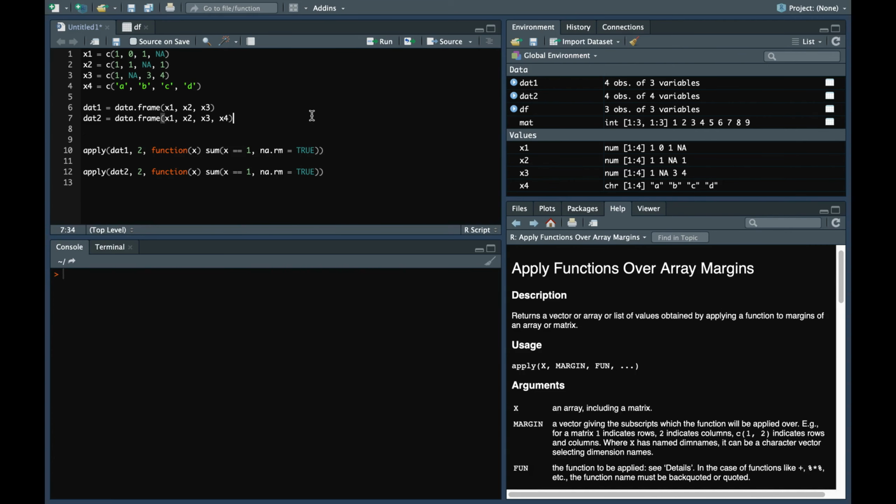Hello, welcome back. So last time we were discussing some surprising and unexpected results with the apply function. Just to recap what we were discussing in the previous video: we have two data frames called dat1 and dat2. The only difference between the two is this x4 column, which is present only in dat2, which has characters A, B, C and D. The x1, x2, x3 columns are the same for both data frames.